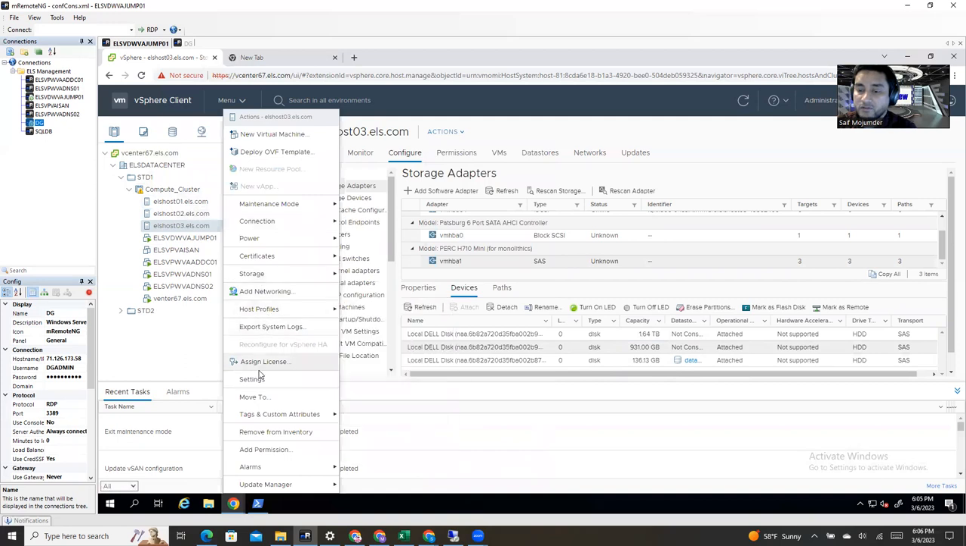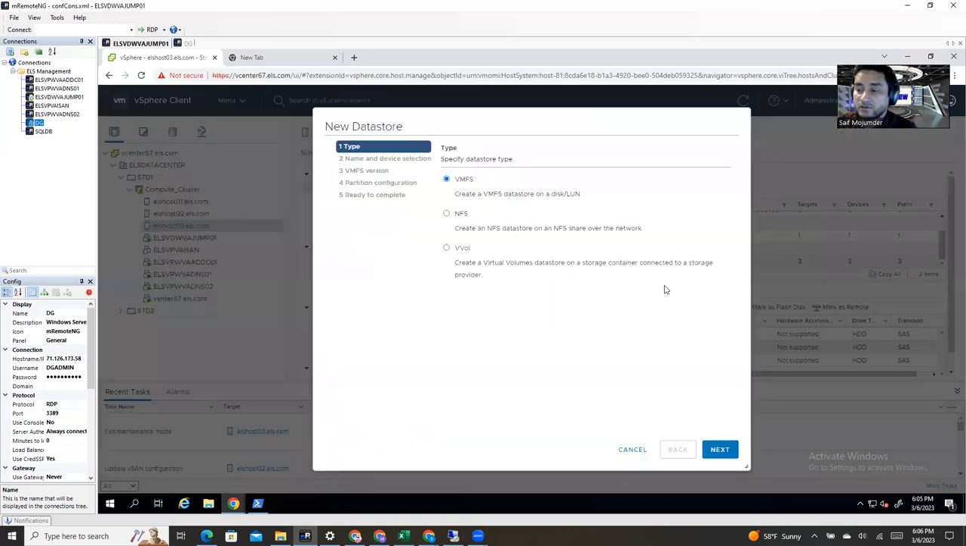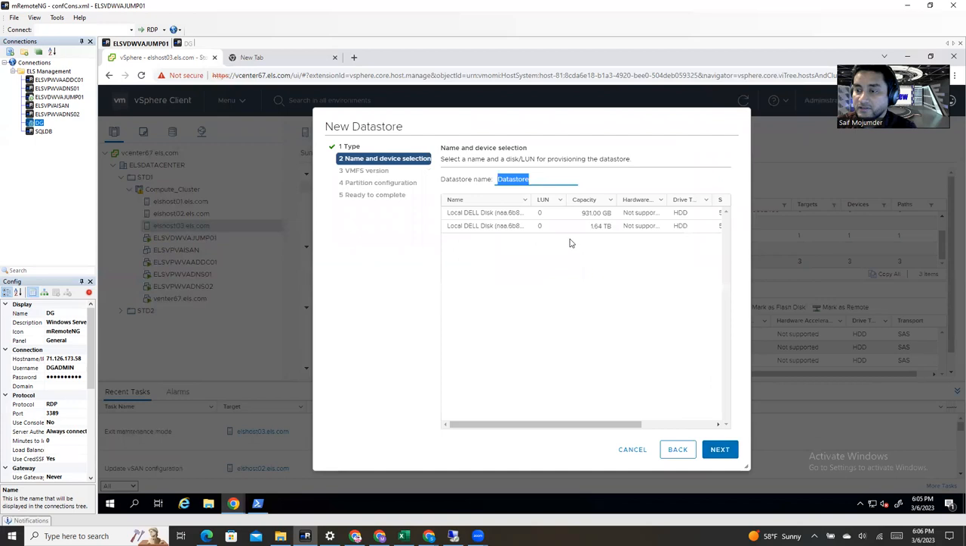Action, or you can right click here. You can go storage, new data store, VMFS, and you can name it whatever you want. So this is the host number three, right? That's how I named it. It doesn't matter, it's up to you how you name it. So ehost03 LDS is local data store 01, which is the local data store I'm going to utilize, which is this one, 1.64 terabyte.